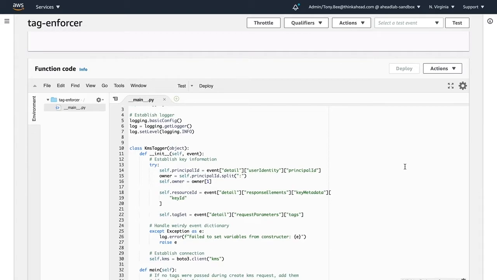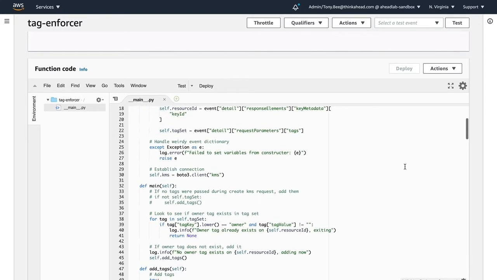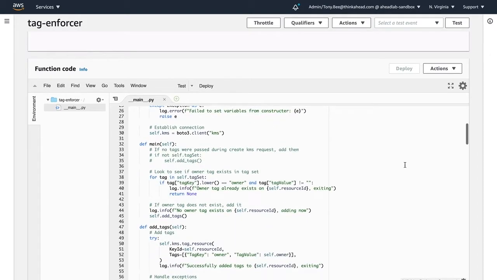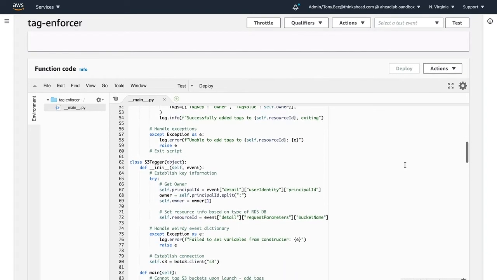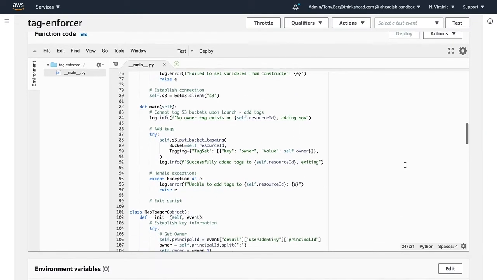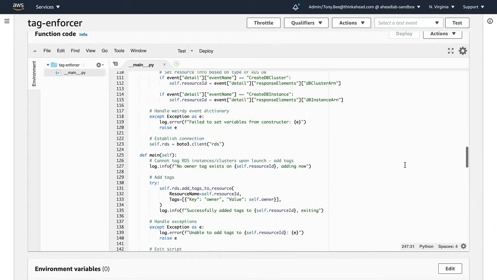So the next step in our function is to check if an owner tag has already been placed. If it has, our function will exit and return none. If it has not, our function will go ahead and apply the owner tag using the values we found in the CloudWatch event. And that's pretty much it as far as the function goes. As you can see, we repeat similar steps for the other resources.